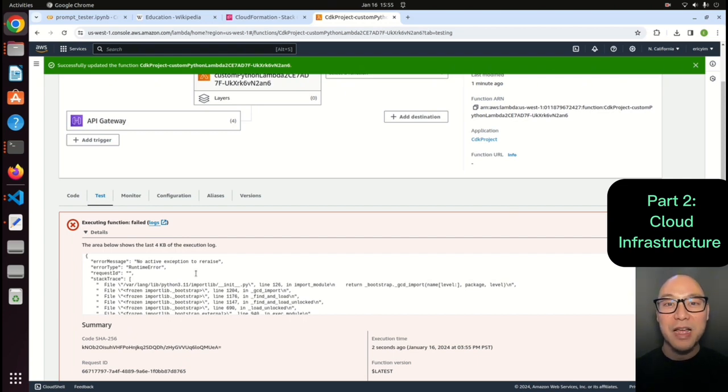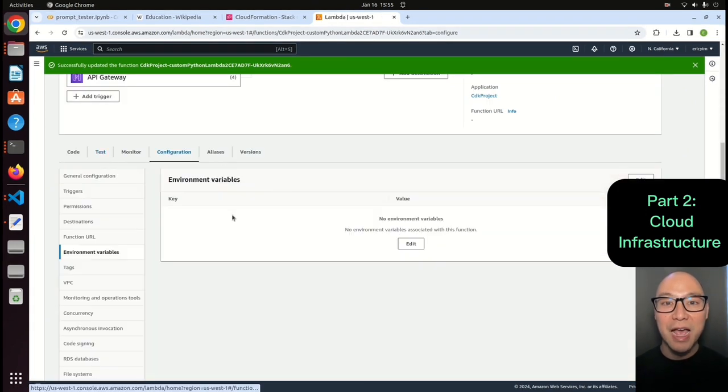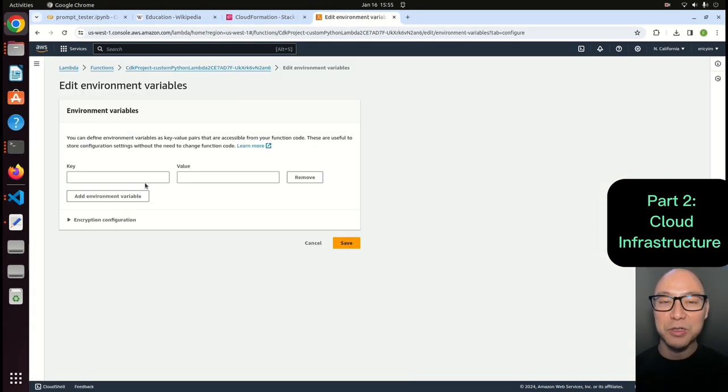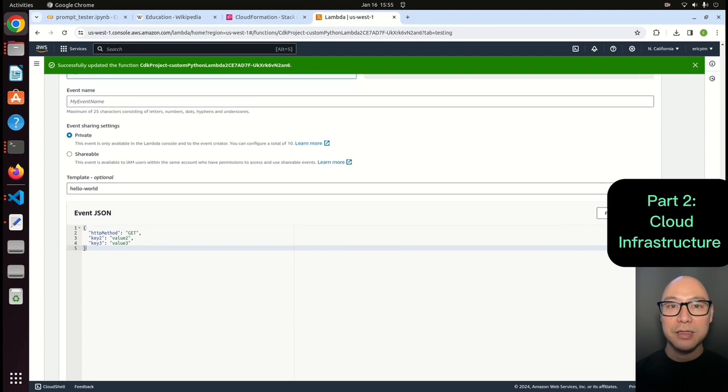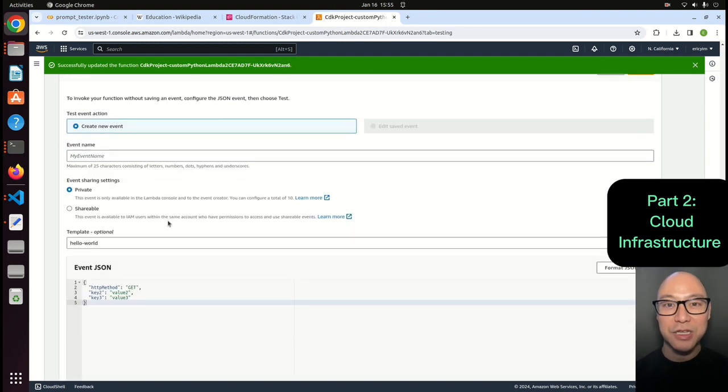What I could have done, I could have provided my API key in my backend logic, but that's a big no-no. You don't put secrets, credentials, API keys in your code because once you share that code on GitHub, then it's over. So instead, I'll click on configuration and I can provide my environment variables here. I'll make an OpenAI API key and then put it in here. Now I can do a GET request and it turns out successful.